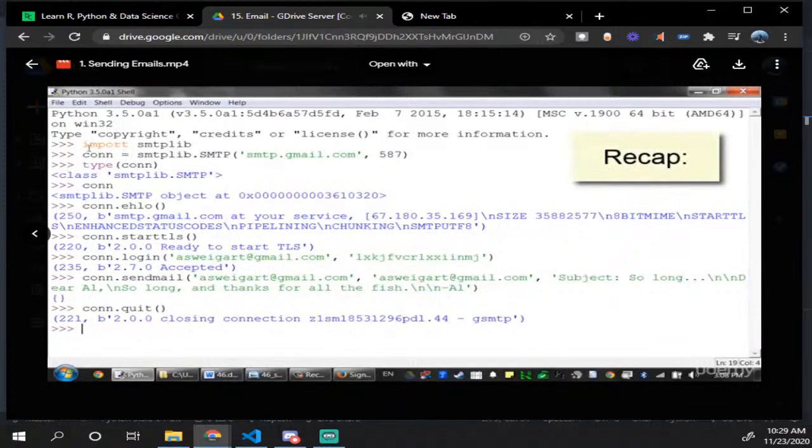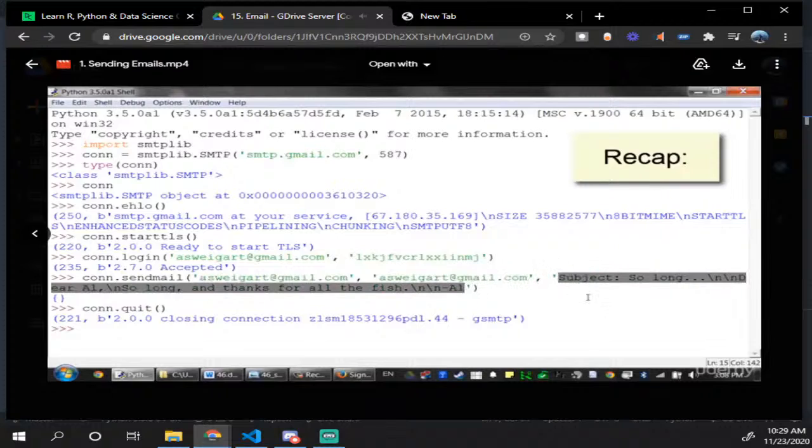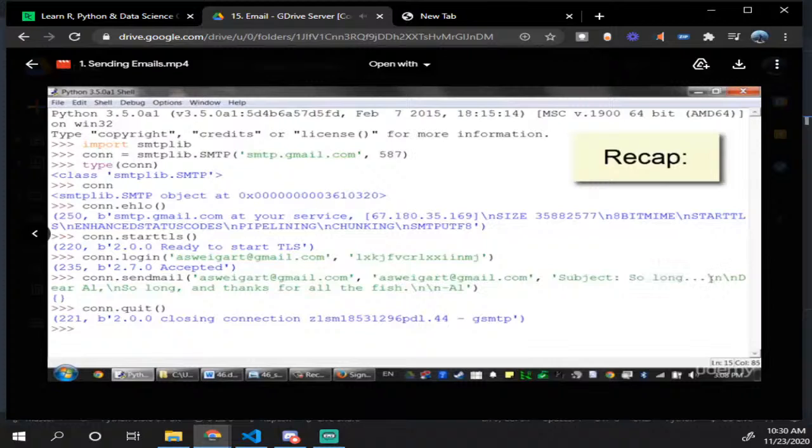To recap, first you just import smtplib, then you call the SMTP function, passing it the domain name of your email provider's SMTP server, then call hello, then call starttls, then call login with your username and password, and then call sendMail with the from, to, and body strings of the email. Remember that in order to have the subject, you need to have Subject: space, then the subject line, followed by two new line characters before the main part of the email is sent.